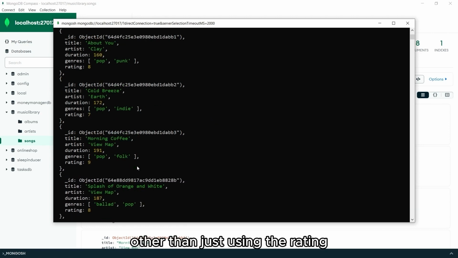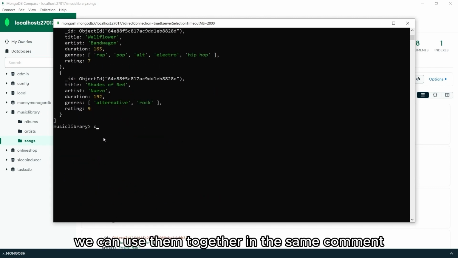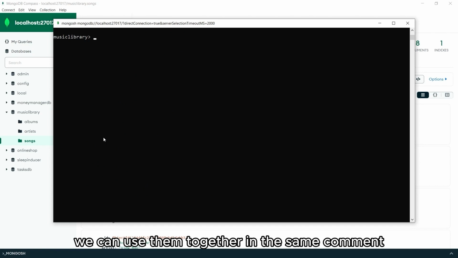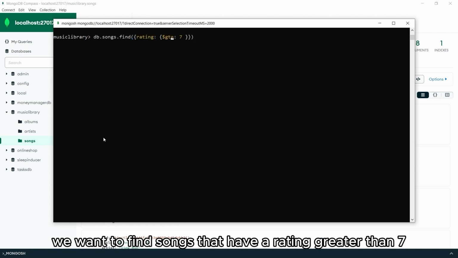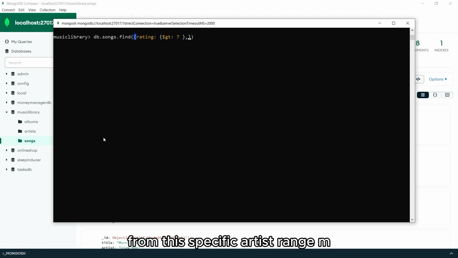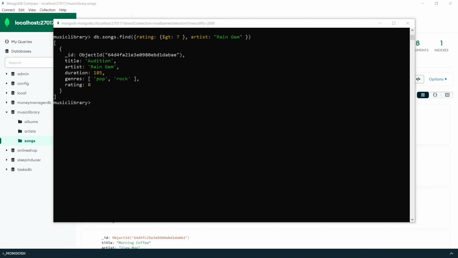Other than just using the rating, or only the artist, and so on, we can use them together in the same command. For example, we want to find songs that have a rating greater than 7 from this specific artist, RainGem. And it filtered our song collection and returned us only the documents with a rating greater than 7 from the artist RainGem.